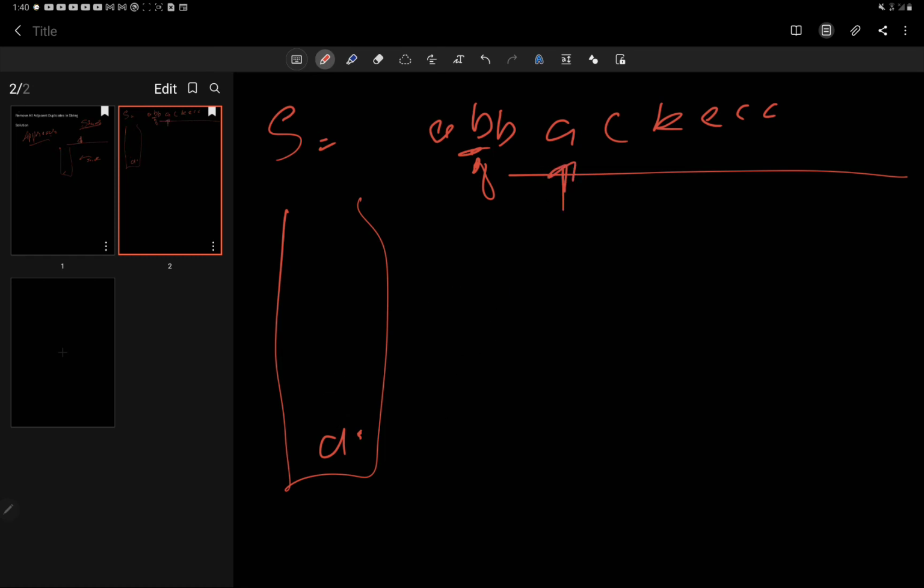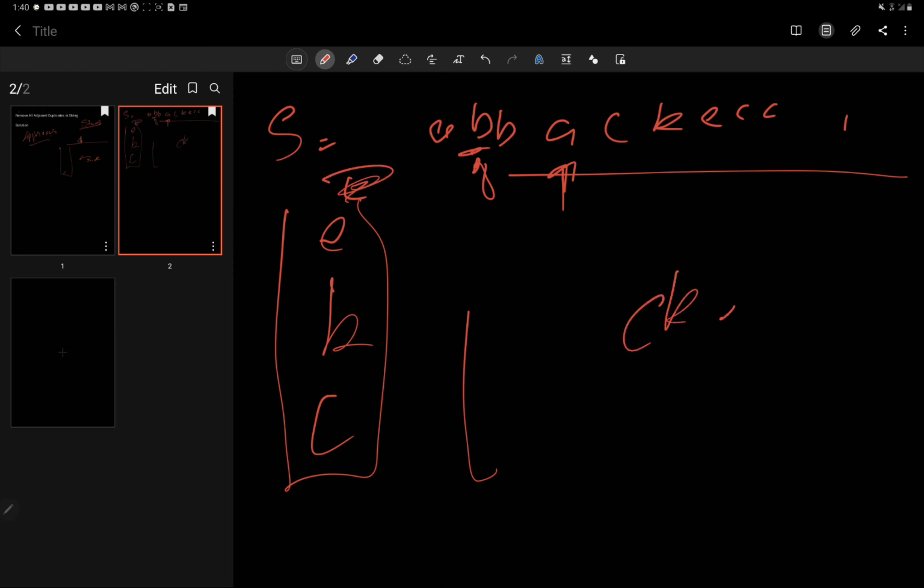Now again A comes, so A equals A, and again we have to pop it out. So again it's empty. Now moving on, C comes, we add C, then K comes, we add K, and then E comes, we add E, and then C comes. Now C and C are equal, so we remove C. So the final content is CKE.